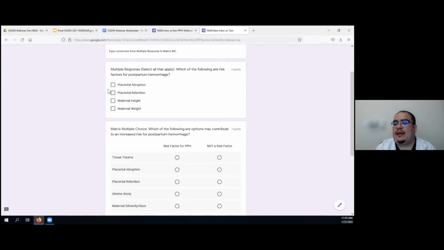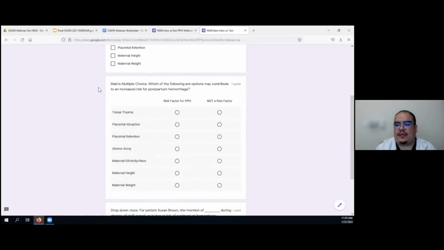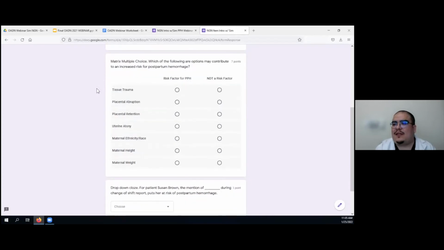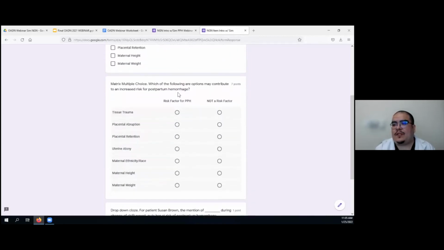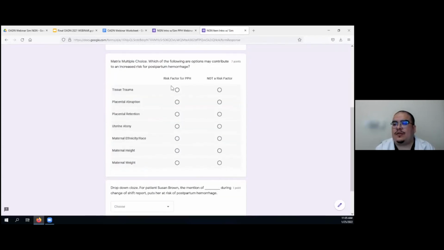This can be recycled or upcycled, if you will, into a matrix multiple choice. So we could say, which of the following options may contribute to an increased risk for postpartum hemorrhage. And then you still list those same items, and you just make one column for actual risk factors and another column for not a risk factor. So that's an example of recycling an existing question into a new format.